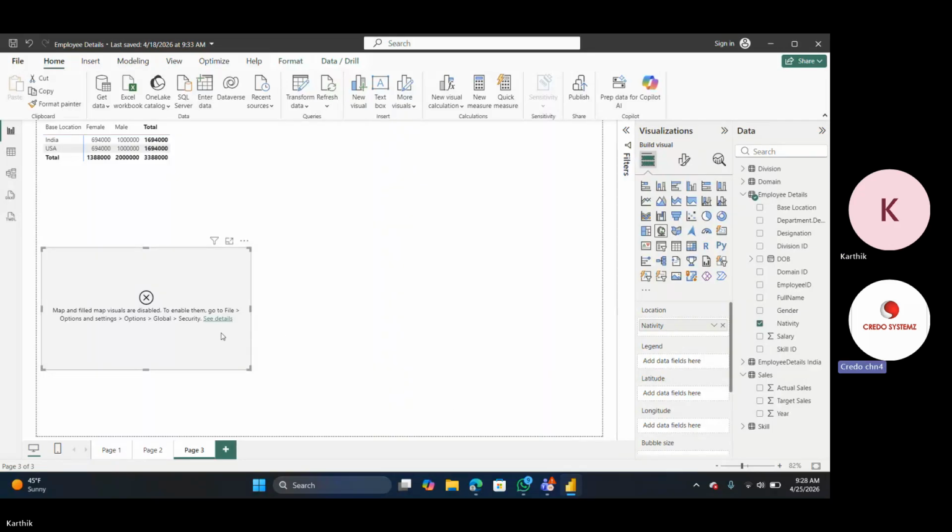Save this file, close it, and reopen it again. Then you can use that visual. You need to close and reopen. Save it, close it.